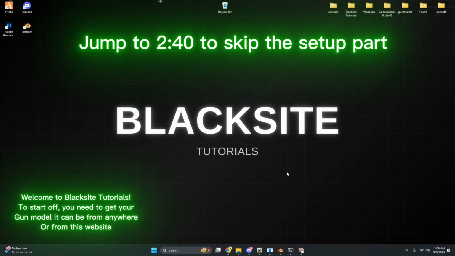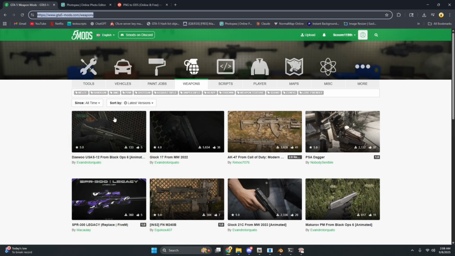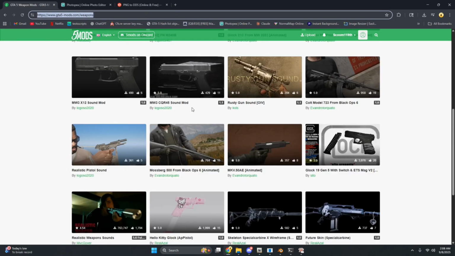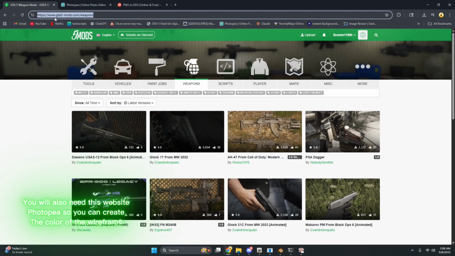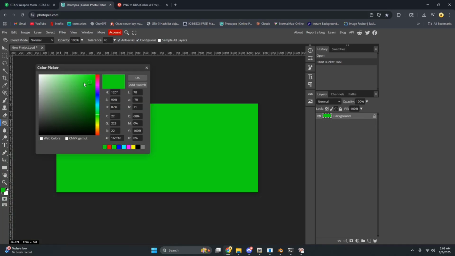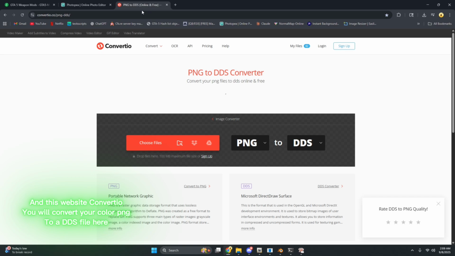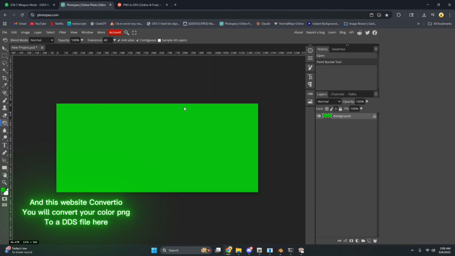Welcome to Blacksite Tutorials. To start off, you need to get your gun model. It can be from anywhere or from this website. You will also need this website, Photopea, so you can create the color of the wireframe. And this website, Conversio, you will convert your color PNG to a DDS file here.